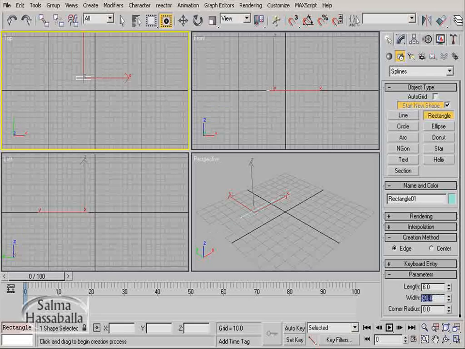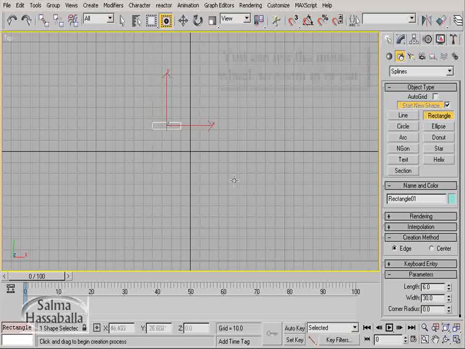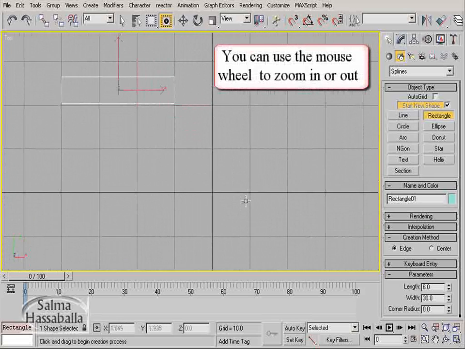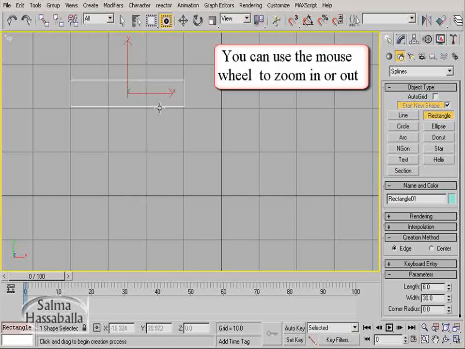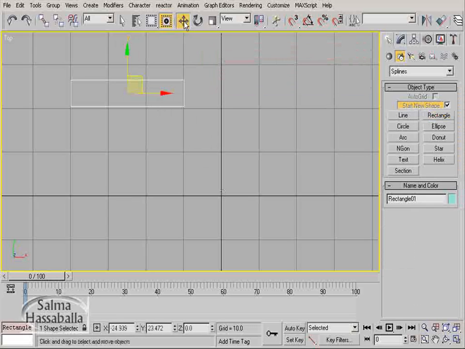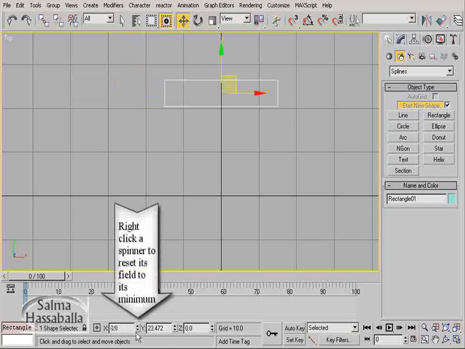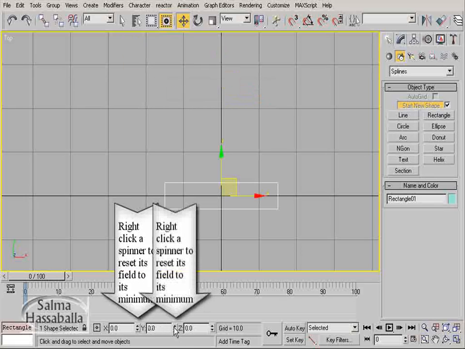Since we are dealing with a 2D shape, it's a good idea to maximize the top view by clicking the Maximize Viewport toggle. Zoom in. We want to move this rectangle to the 0, 0 point, so click the Select and Move tool. Right mouse click the spinners to change the values to 0.